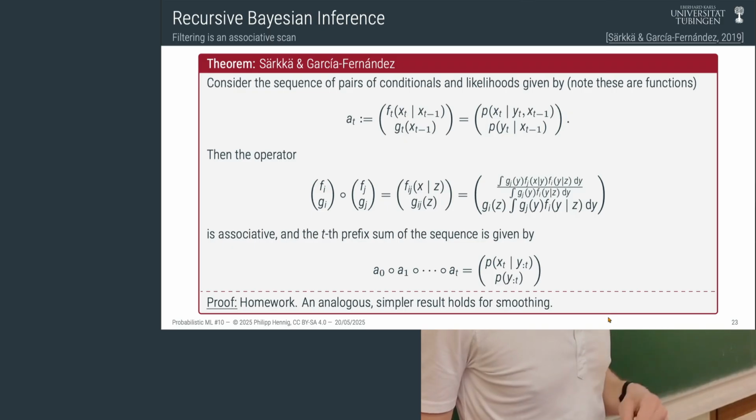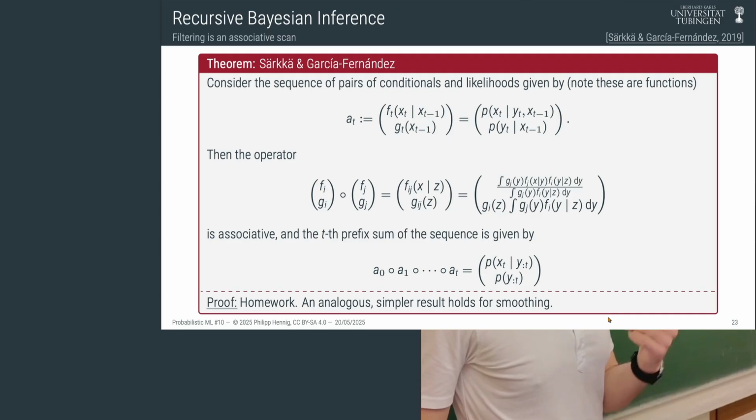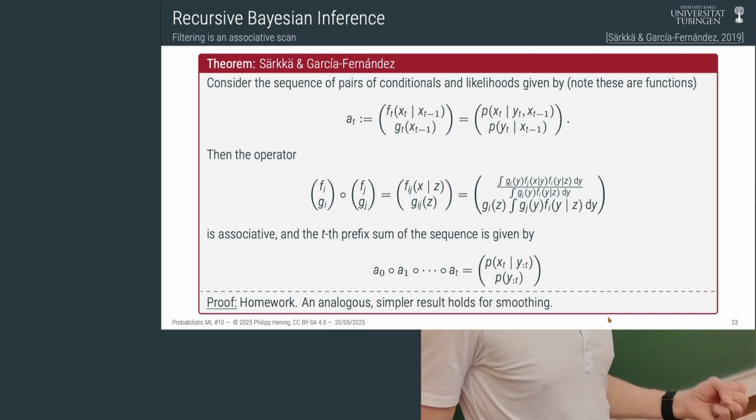Quick question? Well, the question is, is this applicable in the online setting? It's super applicable, right? It's even better than online.